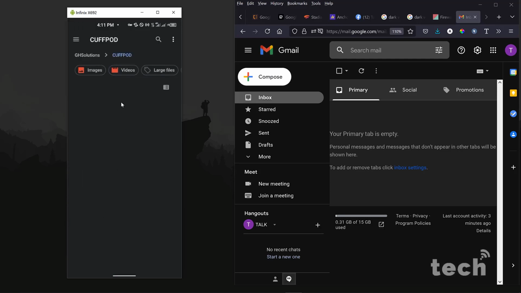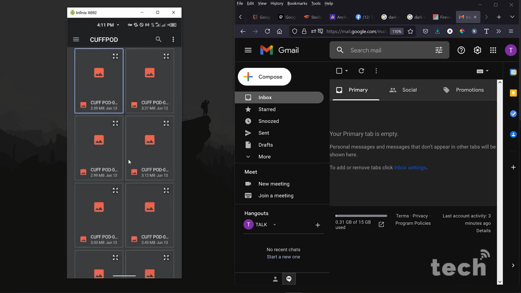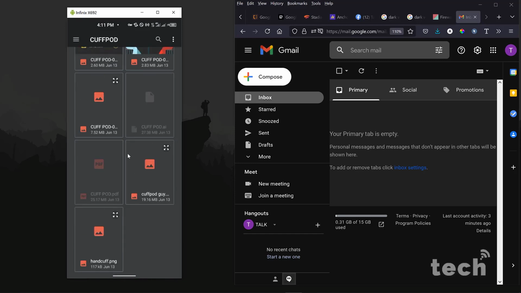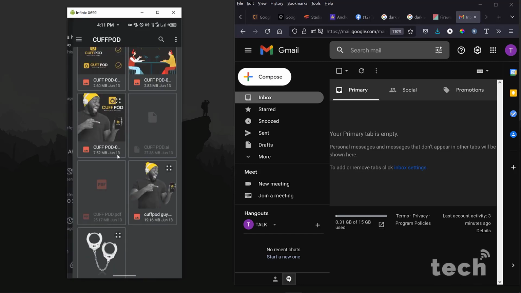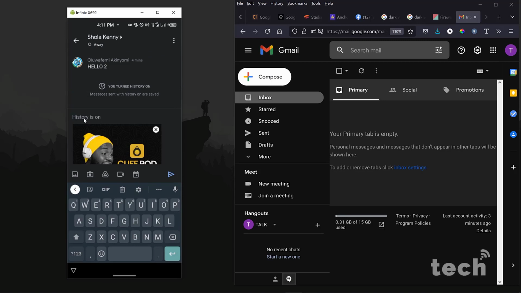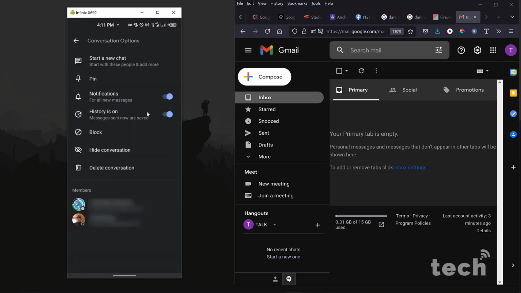I can always attach images. If I want to send an image to this particular contact, I can send this and I can add a description. Note, history is on. So if you want to send this particular image and you know it is a sensitive image and you want it to be deleted in the next 24 hours, before you send this, not after you have sent this, always go and enable or disable the history.